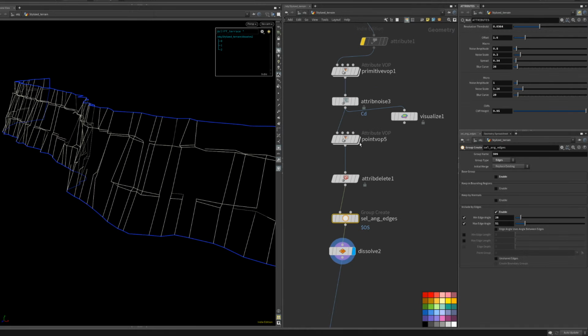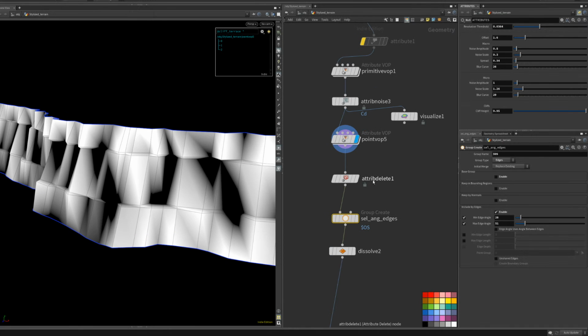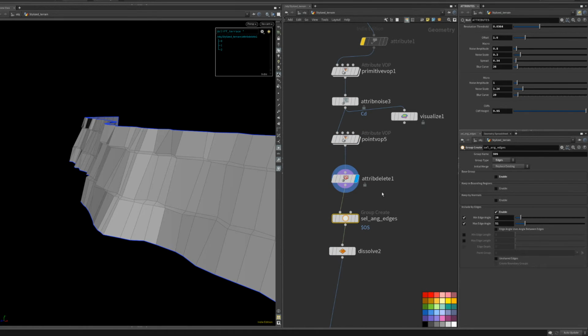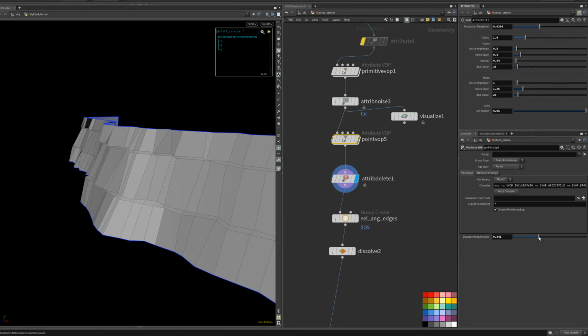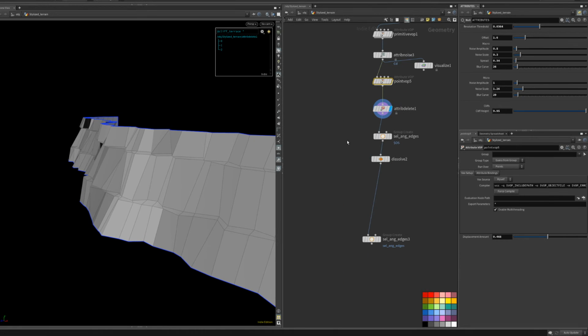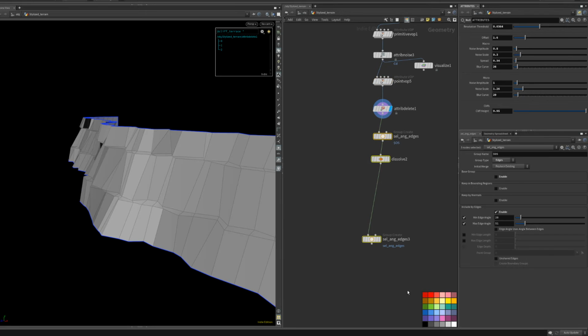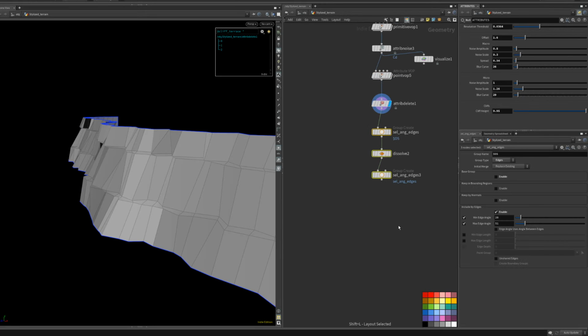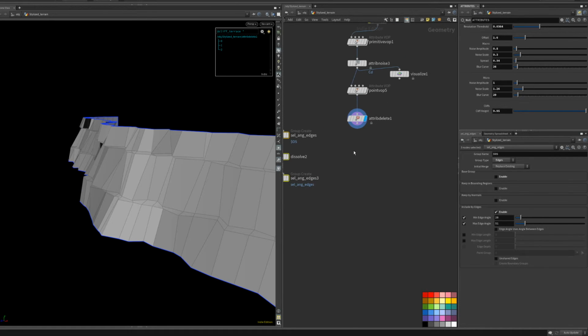Let me see. So let's go to the displacement again. Delete the colors. Let's just do remesh over this guy. I'm just going to save this information for later. Perhaps we can use this. Remesh.